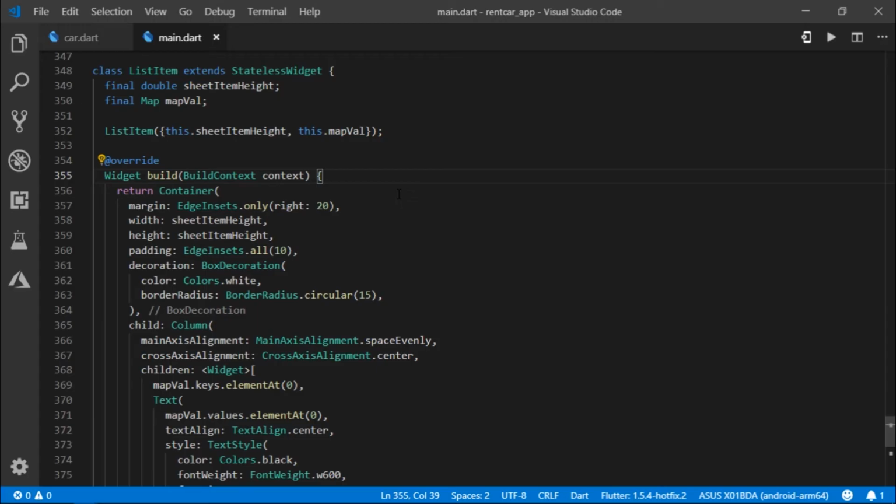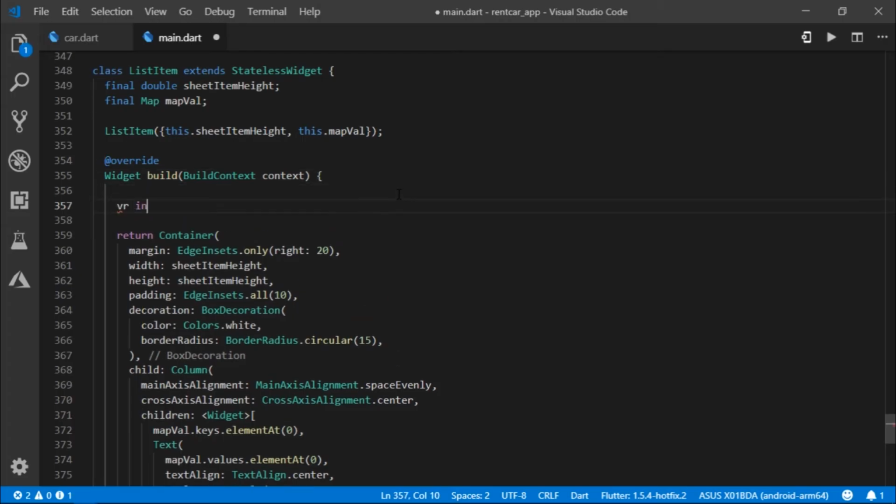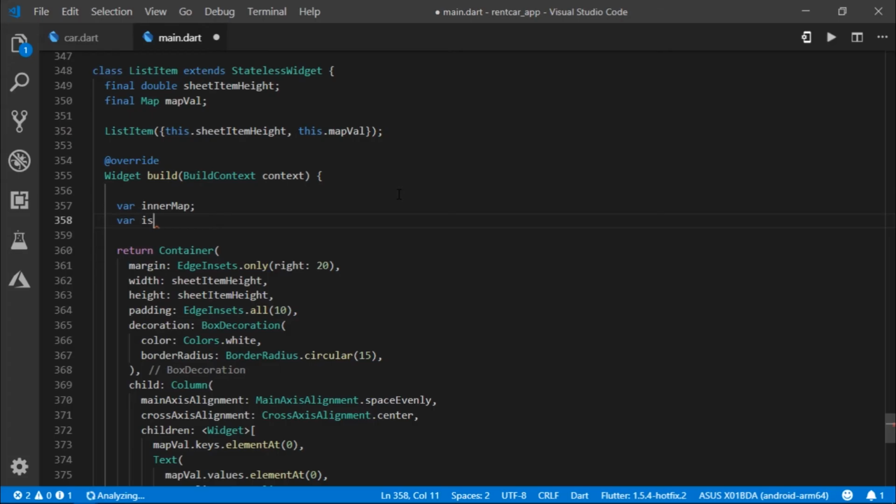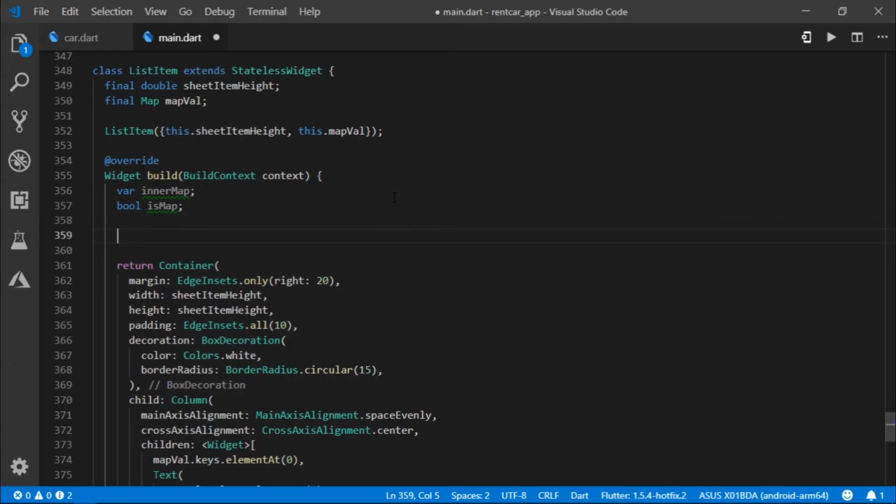So what I will do here is I will check whether the value part of the map that we are receiving is a map itself or not. If it is a map, then we will print another text widget that you see over here in the finished UI, or else we will not do anything. So for that, first I will create a variable called innerMap, and I will create a boolean variable called isMap. Then to check the type of the value which is being received, we use a keyword called is. It is equivalent to the typeof operator in JavaScript.